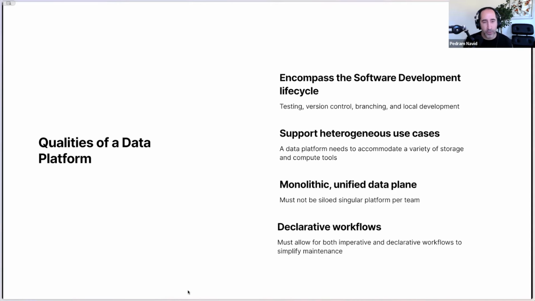So it's important to also have things that feel good to work with and are fun and, you know, at least not bad, right? Like, that's ideally the best case scenario. The other thing we really want is for it to support heterogeneous, you know, varied use cases. Data platforms have to accommodate all kinds of things.